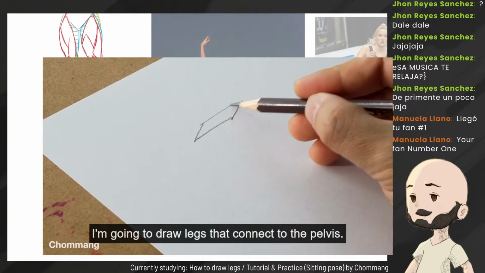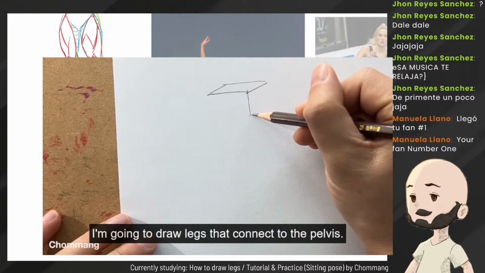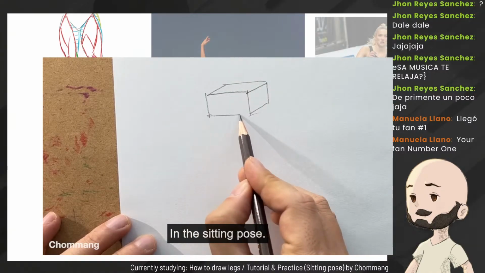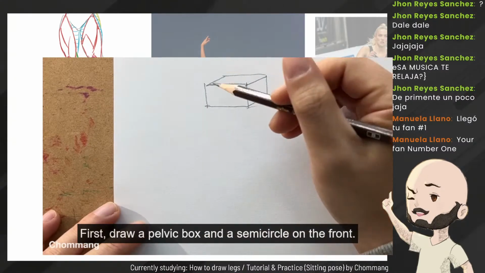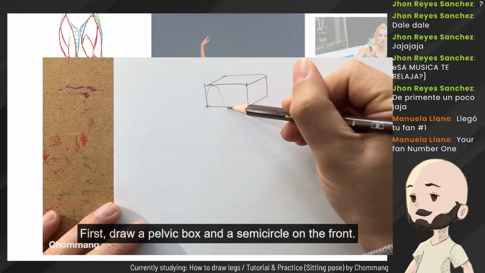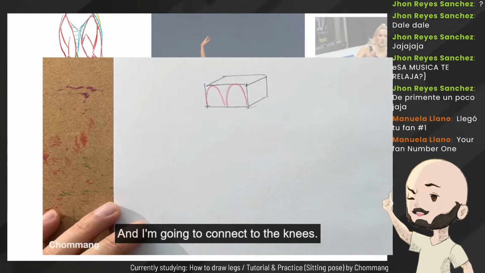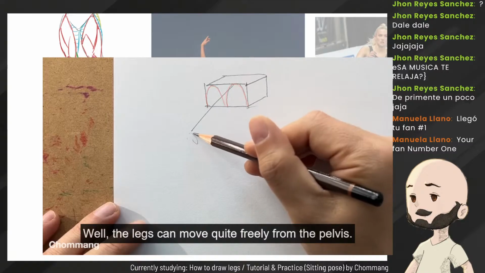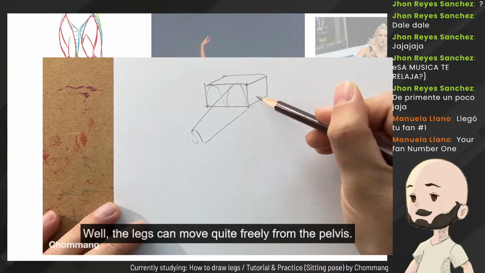He's just saying hello. Yeah, he's saying that he's gonna draw how the legs are connected to the pelvis in a sitting position. Okay. Interesting.